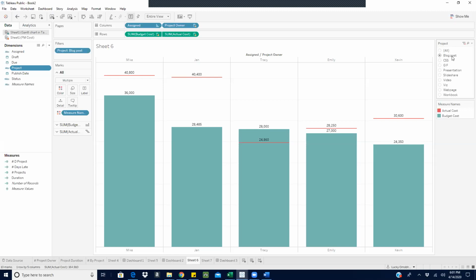So for all the projects for blog posts, Mike incurred 40,800, whereas the budget was 36,000. Jane incurred 28, whereas the 40,000, whereas the budget was this amount. The only person that saved money in this blog post project is Tracy, because the budget was what? 28,000, and he spent 24,600. So at the end of the year, if you are giving a bonus based on what you save the company, this is the only person that will get a bonus because he saves us money.